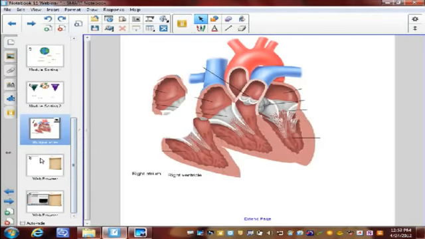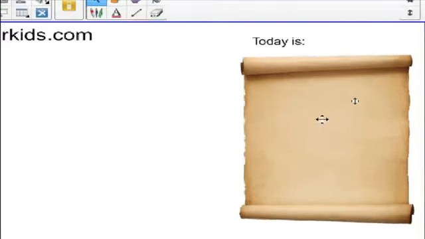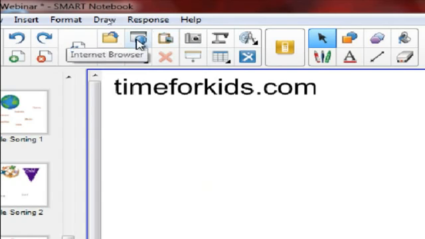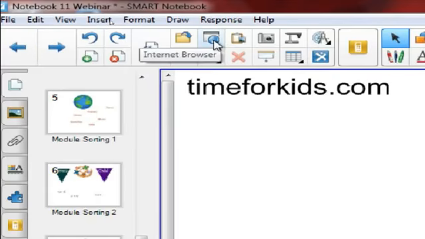All right, so here we are inside of a little file that I put together. We're going to use time4kids.com. And over here on the right-hand side, I have a scroll. This is where we're going to collect all of our information. So I mentioned it at the very beginning of this session that we have a specific little toolbar. Let me back out and zoom back into this so you can see it. On the toolbar, we have something called Internet Browser.